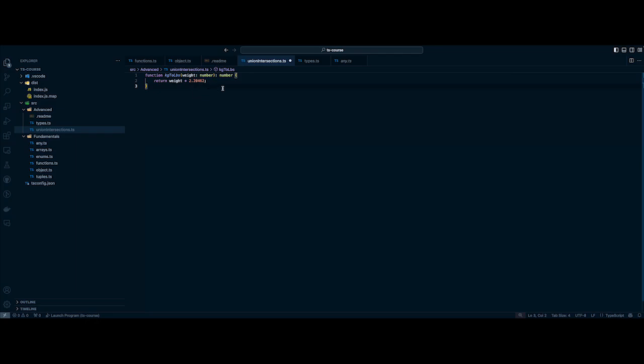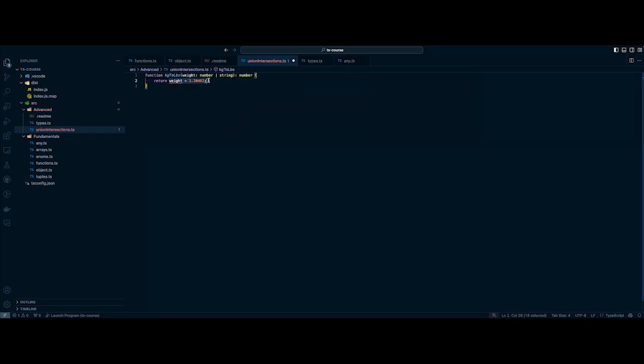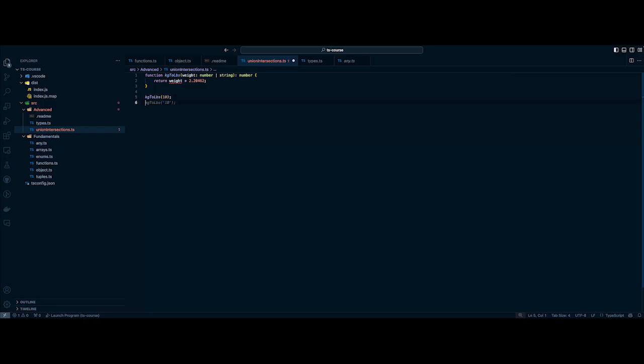But let's say, for instance, that this function right here could also receive a string. So it wouldn't make much sense just to return the weight, since it could be a string or a number. So it's pretty much like a union. It's one or the other. Great. So we are receiving two specific types. So we can also call this function right here. I want to show that to you as a number or as a string. You can pretty much do that, and it's not going to throw any errors for us because this could be a number or a string.